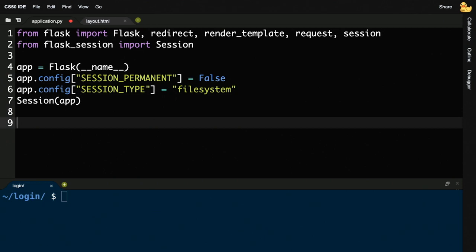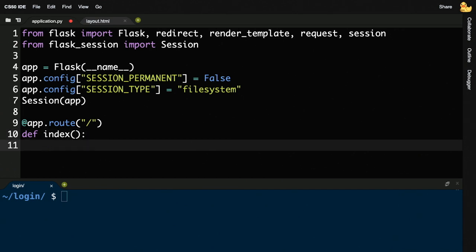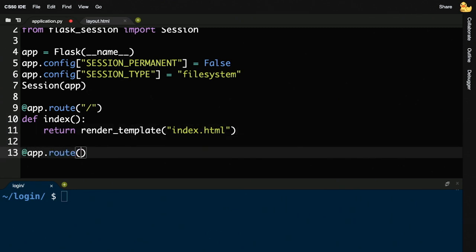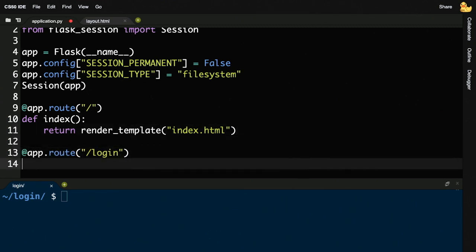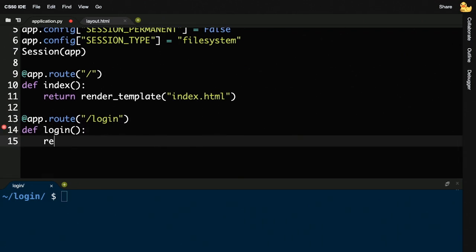All right, let's go ahead and create a couple routes. @app.route("/") def index. So just boilerplate as before. And let's just go ahead and simply return render_template of index.html by default. And then let's go ahead and create one other route. @app.route("/login"). And in my login route, which will be governed by a login function, let me go ahead and return render_template("login.html"). So let's keep it simple for the moment.